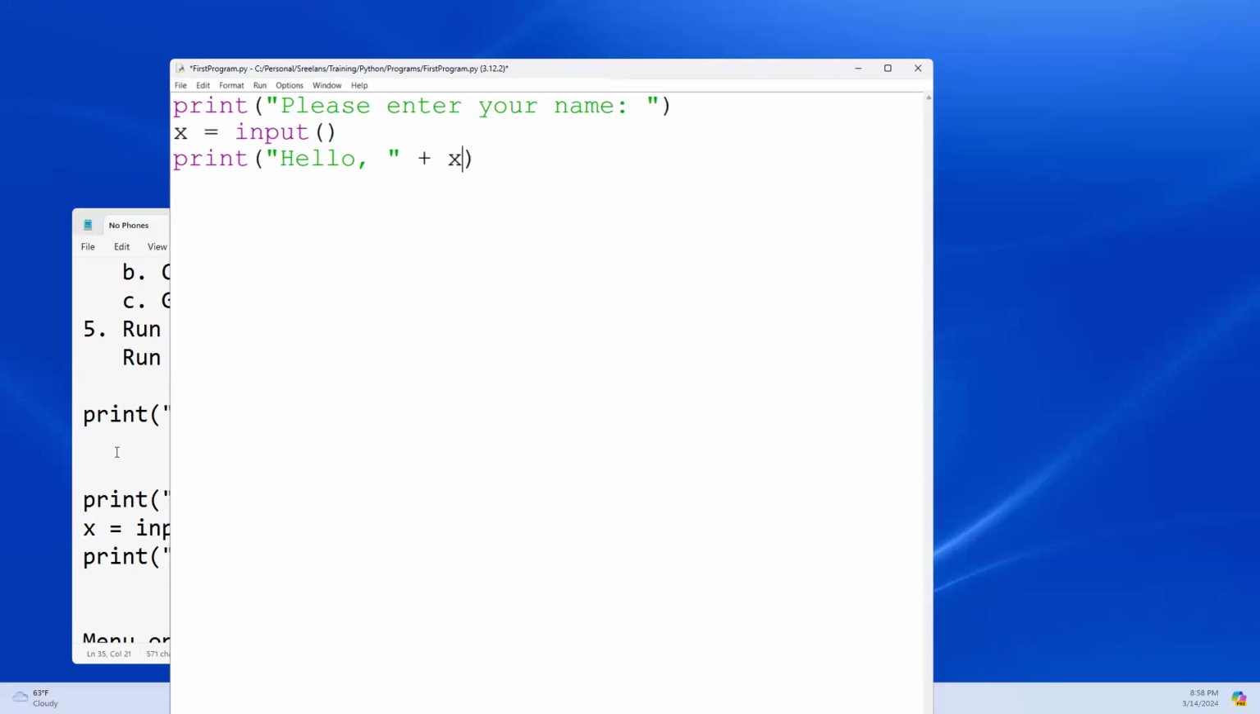Now let us try something a little different. You are given two numbers, and you want to find what is the biggest number here. How are we going to do that? We are going to enter two numbers, and it is going to tell which is the bigger one and which is the smaller one.